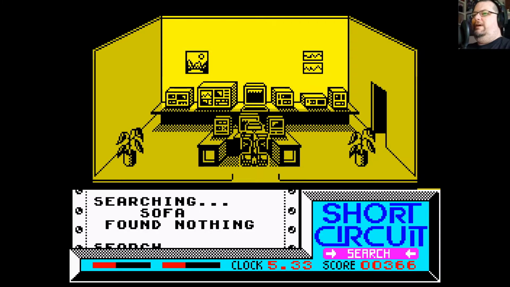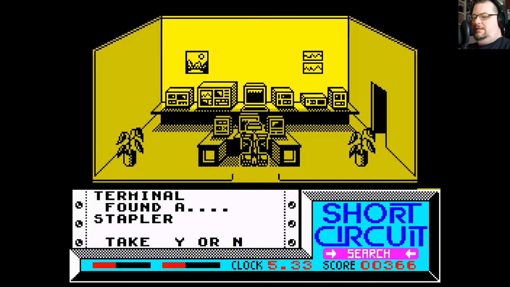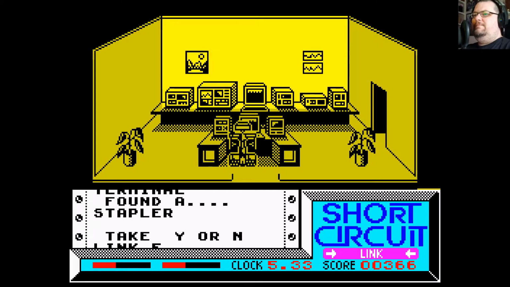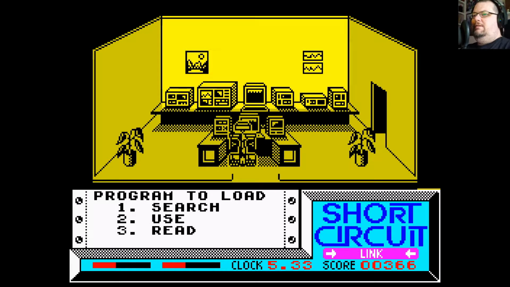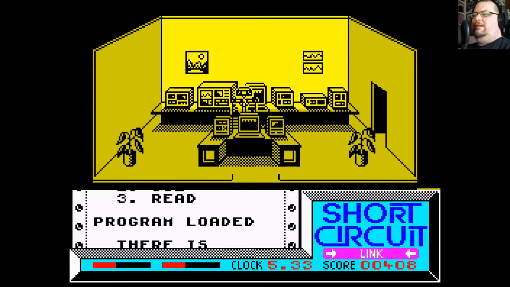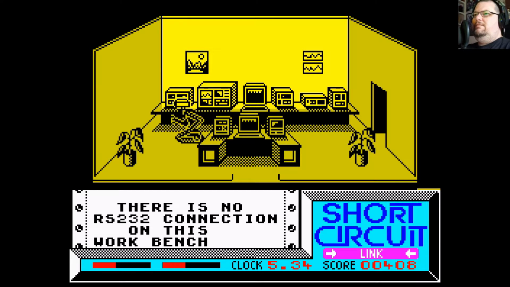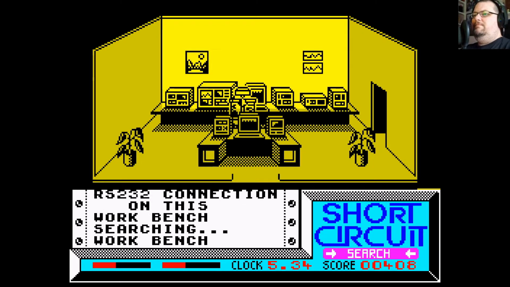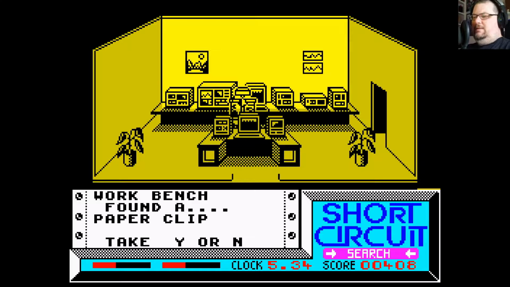Right, found another terminal here. There's a stapler on the terminal, but I don't think we need that for now. Let's link to the terminal, and this should give us some more verbs. Search, use, and read. Those are the same ones we've already got, aren't they? So we don't need to worry too much about that. Paperclip. Don't think we need that for the minute.